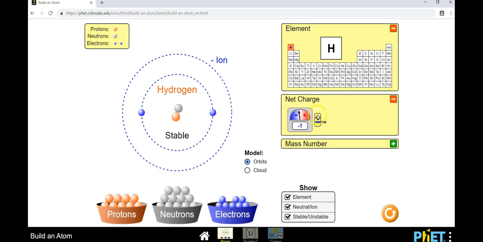We can open up this net charge box and see what happens here. We can open up this mass number box, see what happens here when we do things. So just fiddle with it, play around with it, answer all the questions. Then you're going to get to number 8.